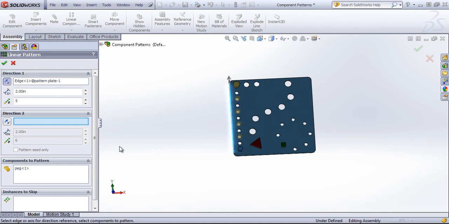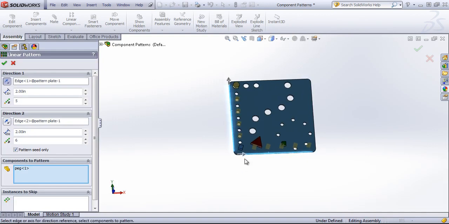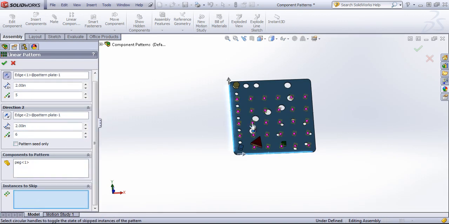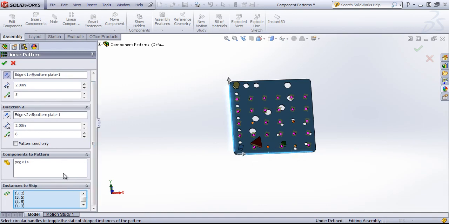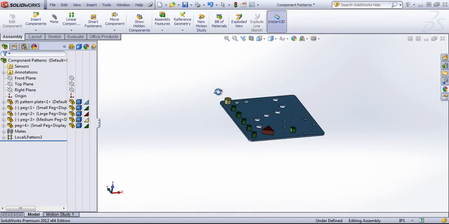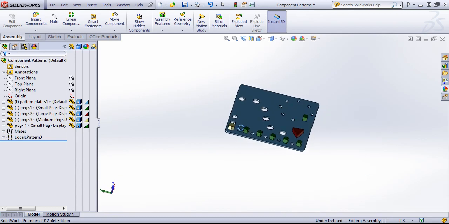We can also use the direction to option. And we have the same settings there. And we can also choose that pattern seed option, which will pattern off of the seed peg that we chose. We can skip several instances if we want. And then we can complete the pattern.